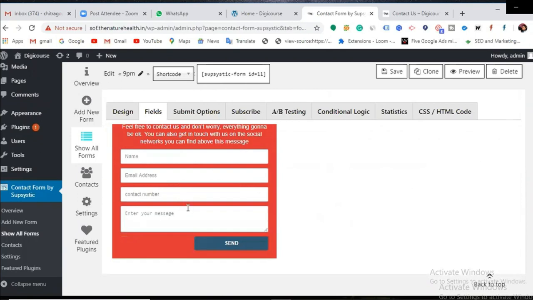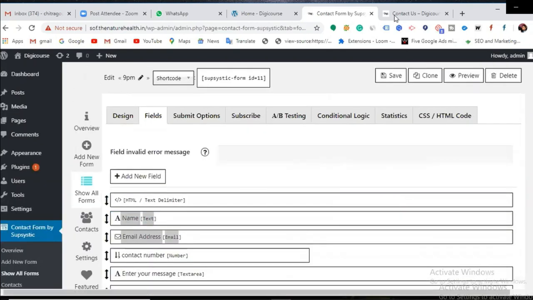Name, email address, contact number, and enter message. Chalo. So where will my contact form appear now? Where does it appear? Tell me now, anyone? I have designed it and I have chosen all the labels I want to show in the contact form. Now tell me where your contact form will appear.